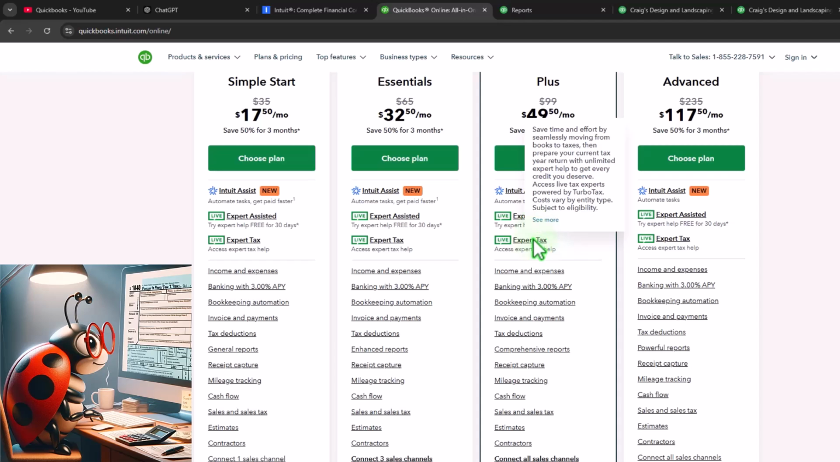And then they've got tax help. Save time and effort by seamlessly moving from books to taxes, then prepare your current tax year return with unlimited expert help to get every credit you deserve. Access live tax experts powered by TurboTax. Now, note that TurboTax is also owned by Intuit, so they're trying to integrate their small business components for QuickBooks and then TurboTax.